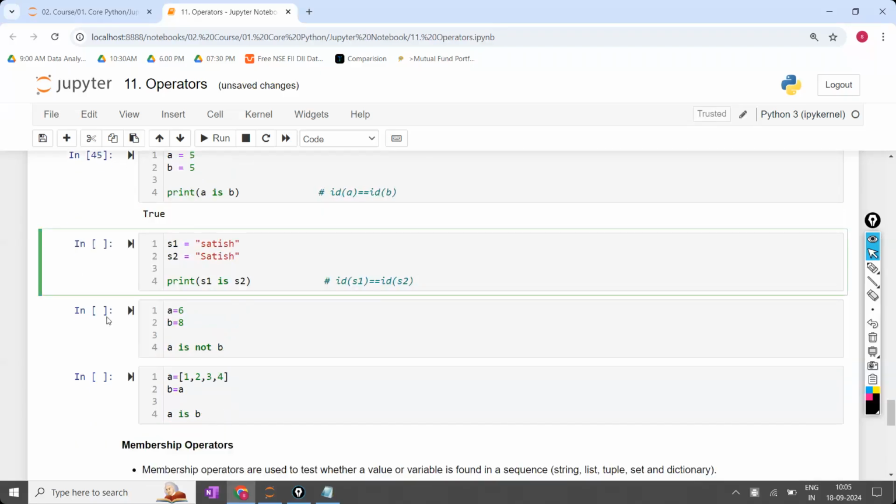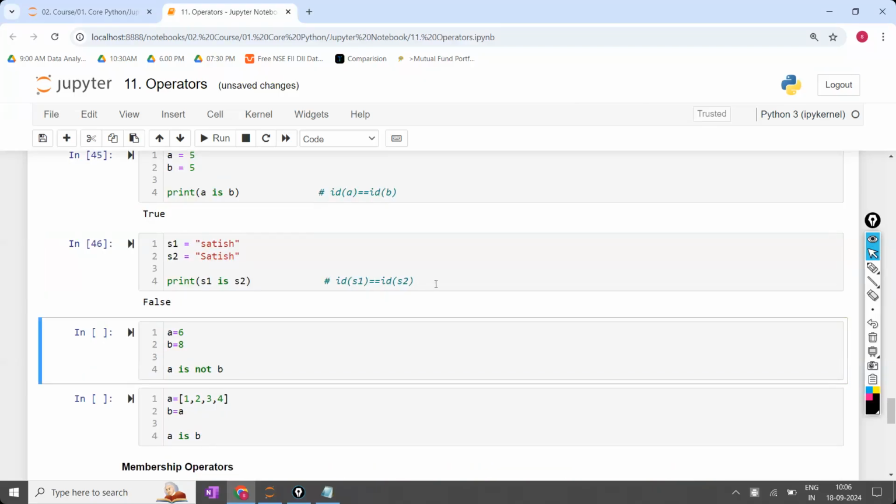And the next one is small "satish" and caps lock "SATISH". Whether both are the same? No. Small "satish" is stored in a separate object. Caps lock "SATISH" is stored in a separate object. Both the object addresses are different. So it is going to give the output as false.